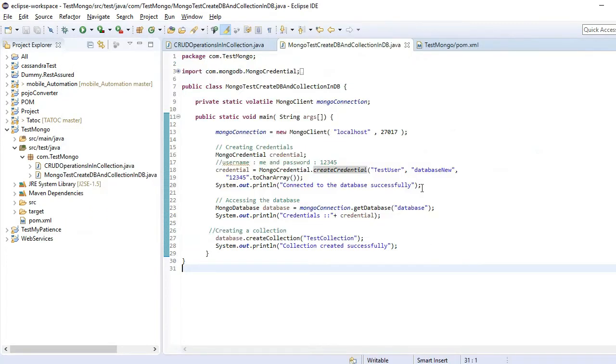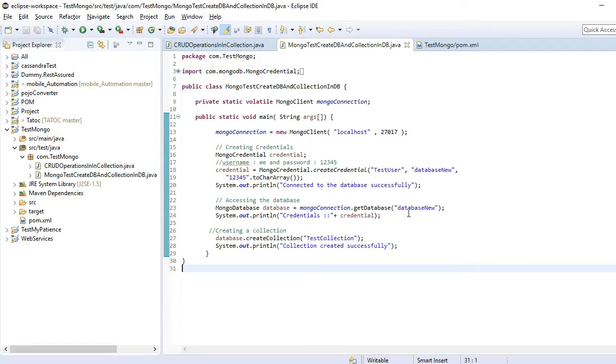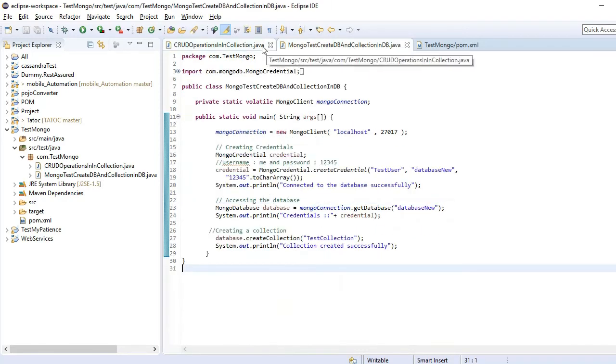So what we can do is connect to the new database which we have created. Now if we run this code using Ctrl+F11, databasenew is made and the connection to it is made, and the collection with the name test collection is inserted into this database. Now the connection and the collection are made, and we can do the CRUD operations in the test collection.